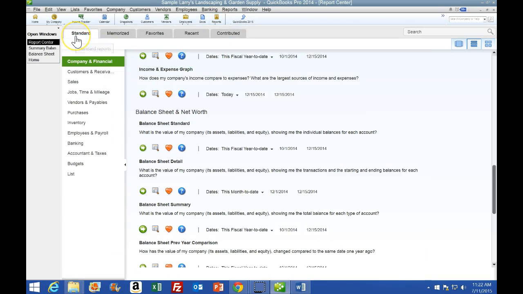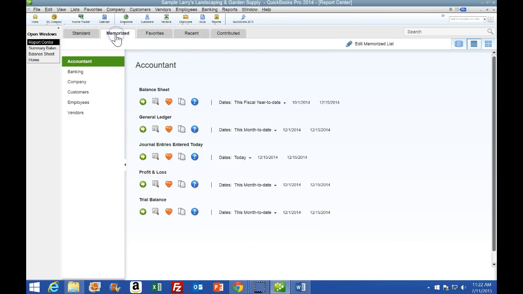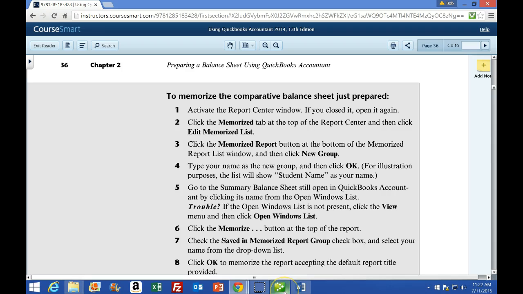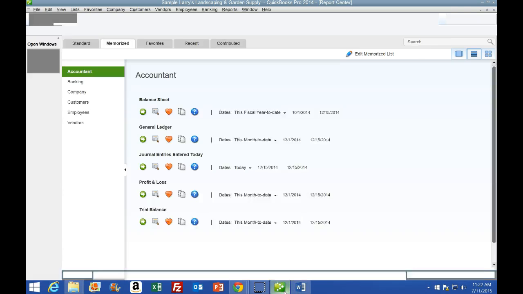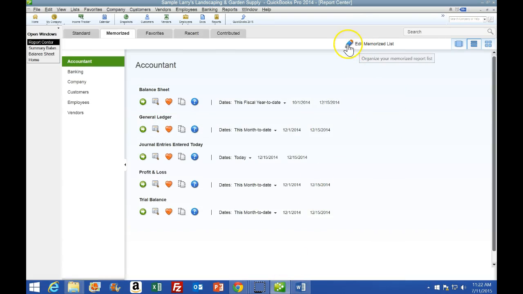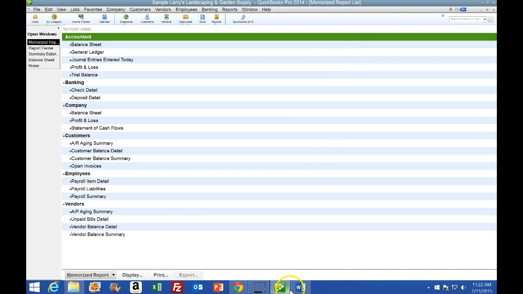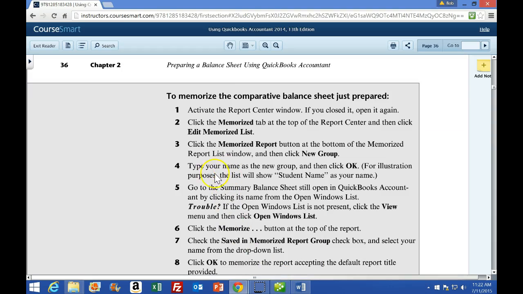Now, we're not going to go on the standard tab this time, which is usually where we would go. We're going to go to the memorize reports button up here. So these are going to be our custom reports that we will then memorize. Memorize report and then click the edit lists. That's this little pencil right here. So we're going to click the edit memorize list there. These are our memorized reports.